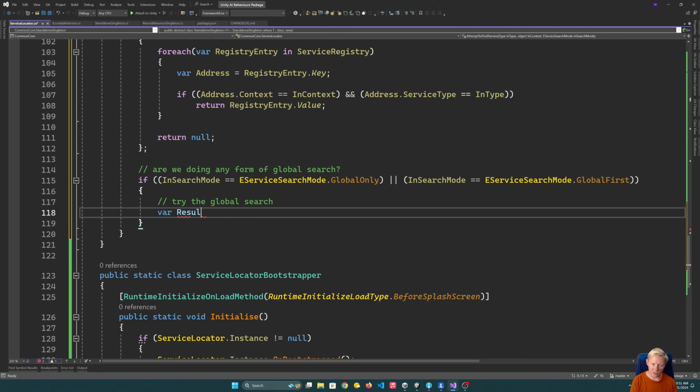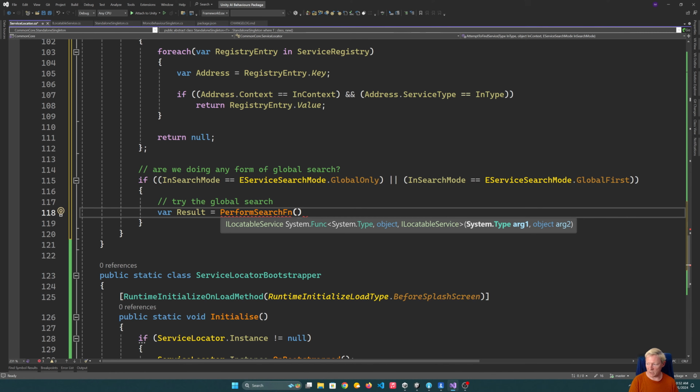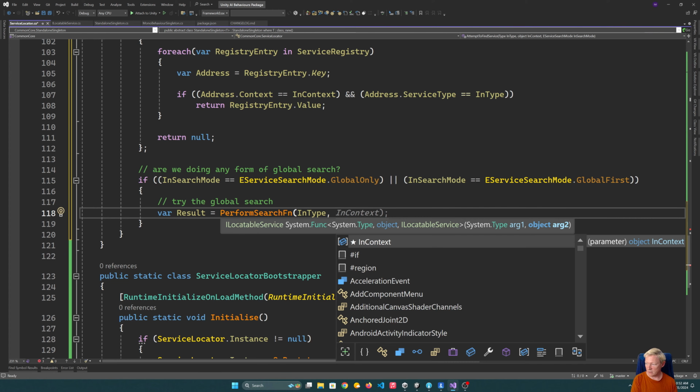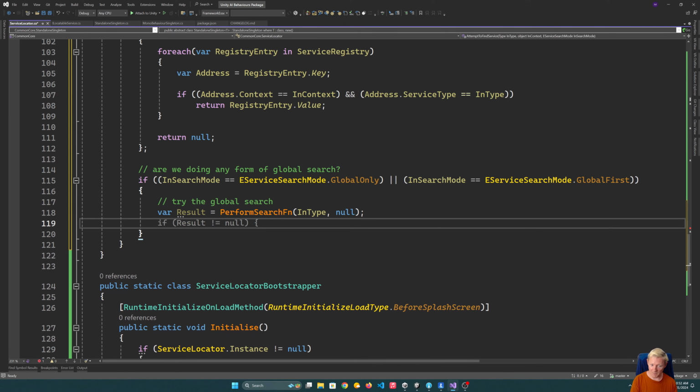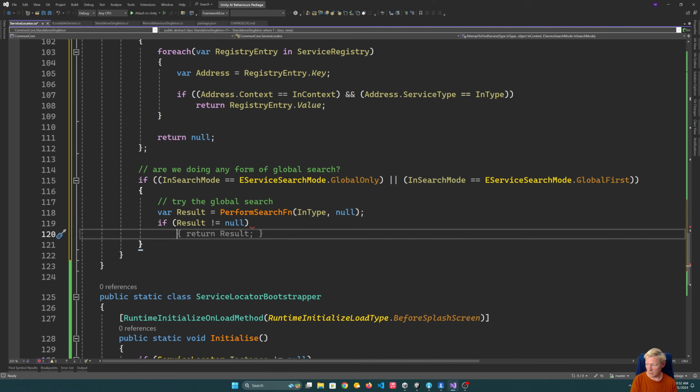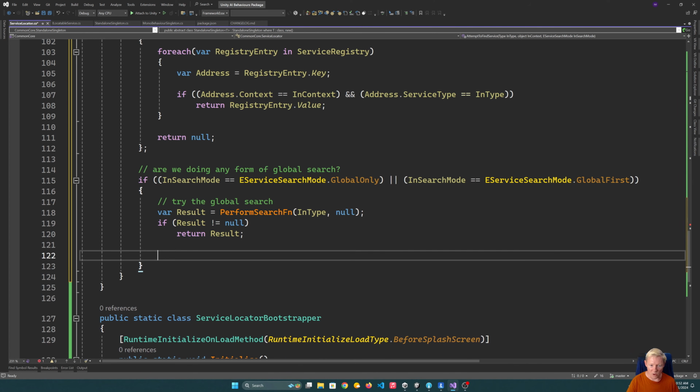So we'd say var result, and we do our perform search function. We tell it the particular sort of context that we are looking for it in. So we provide in type, and we provide our context, which, because it's global, is null. So if we found the result, then what I would do is return that result. So, okay, that works for doing the global search.